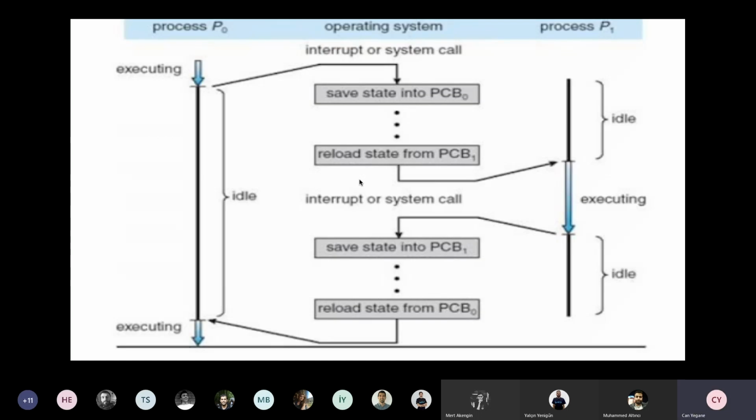So this sequence diagram is actually clearer from my point of view, for two processes, process 0 and process 1. Once process 0 is executing and there's an interrupt or a system call, then process P1 has to go on, and process 0 has to stop. For that, as you can see in the diagram, we first save the state of process 0 into PCB 0, and then we reload the state of PCB 1 from wherever it was stored in the PCB.